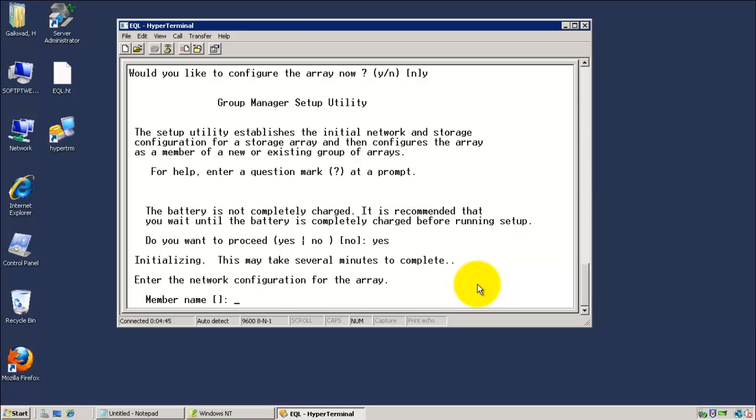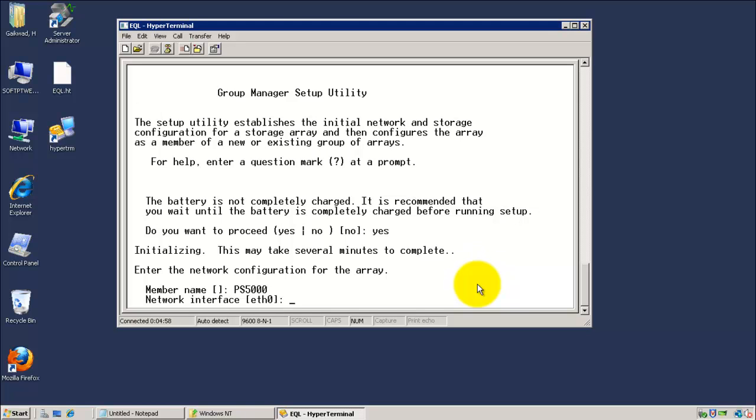Okay, it is now asking for a member name. So the member we are configuring is a PS5000, so I'll just name it PS5000. It asks for the default Ethernet interface. The default by itself is ETH0, but if you want to configure maybe ETH1 or ETH2, you can do that. Okay, I'll just keep it as ETH0. So you can either type ETH0 or just press enter.